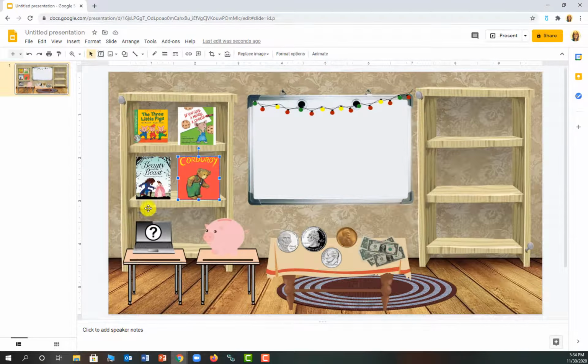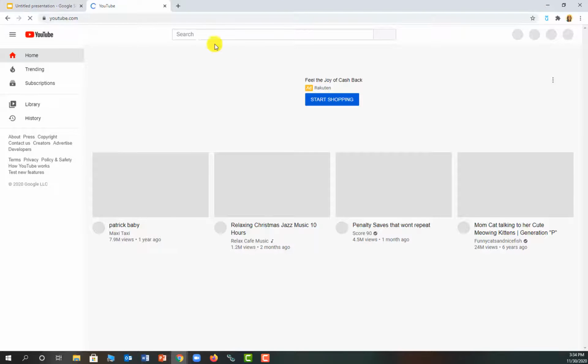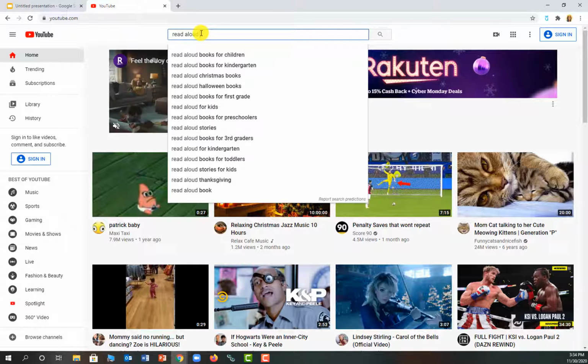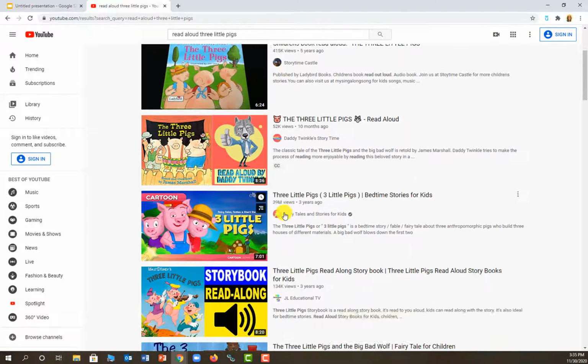So now that I've got my fiction books added, I want to put in my links so that when the students click on the image, it takes them to a reading of the book. So in that case, the first thing I want to do is go to YouTube, and I want to search for read aloud of whatever the title of the book is. So read aloud Three Little Pigs. And then I can choose whichever one I like.